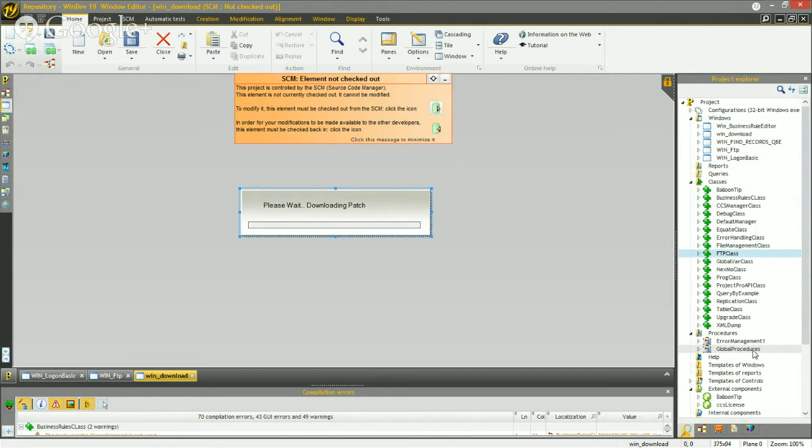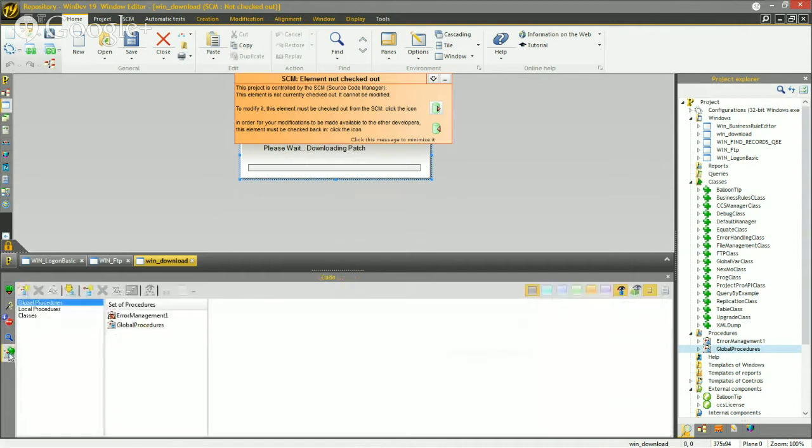Now, there's certain procedures I have too. I have some global procedures, and I have some error management procedures. I want to show you those. The error management procedures handle each of the, well, looks like I deleted the wrong one, I guess. Got rid of it. I'll show you in my other program because I got it over here anyway.